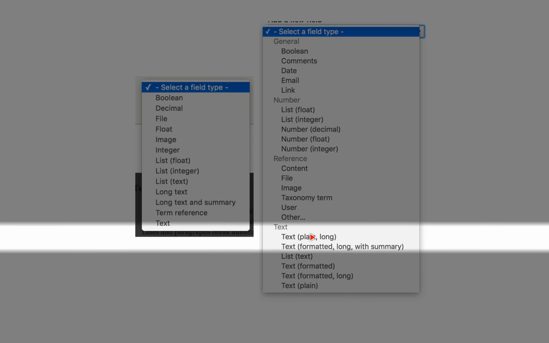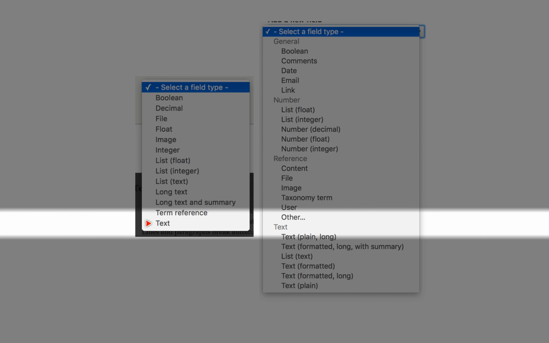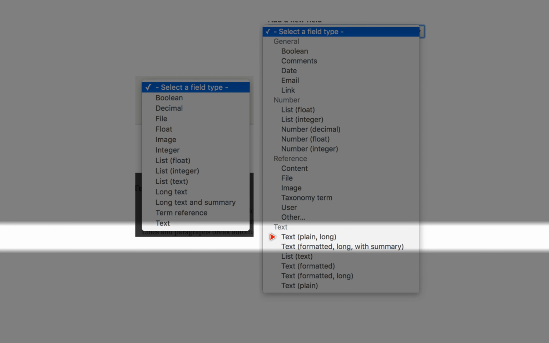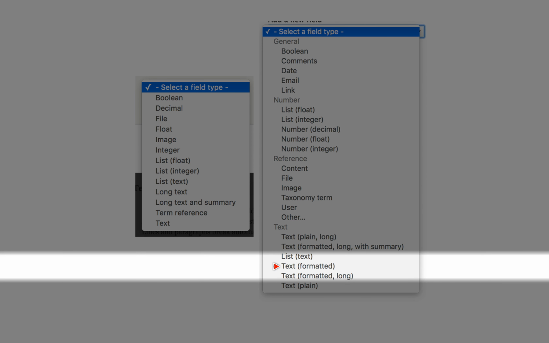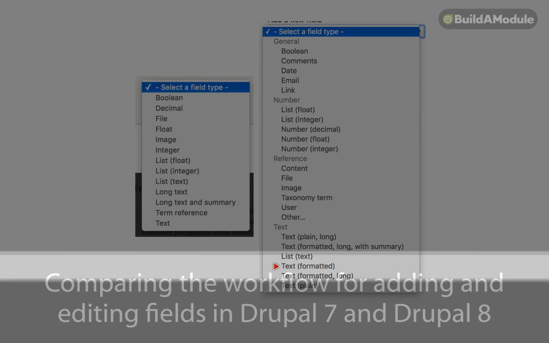In Drupal 8, plain text is its own field. In Drupal 7, you would select a text field, and then you would set whether it was going to be filtered text or plain text. But this presents a choice a little bit sooner. We also have the option of having formatted text that's short, so a regular text input, but that gets run through filters.